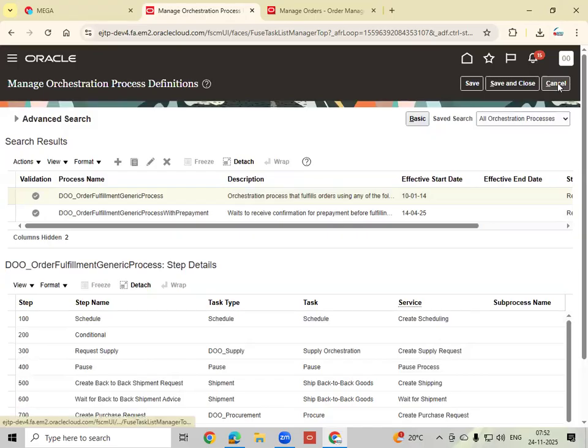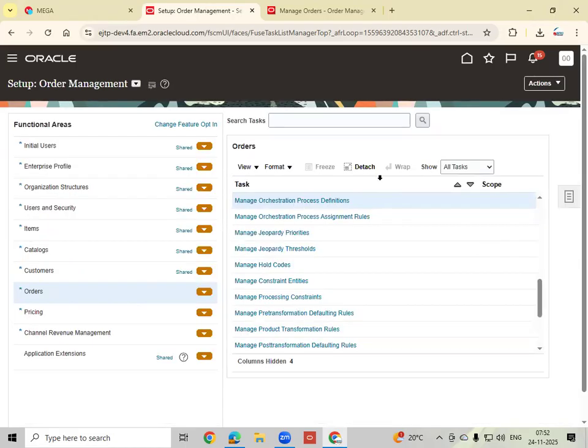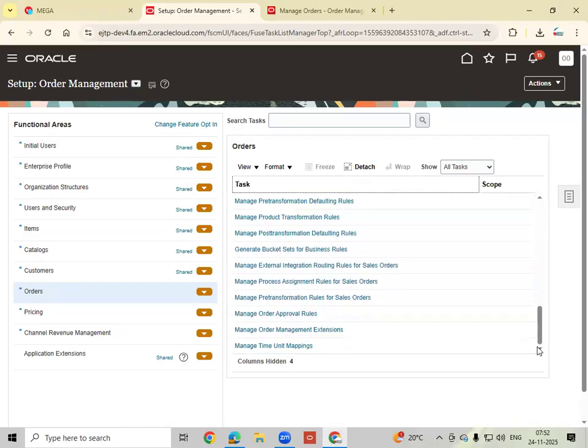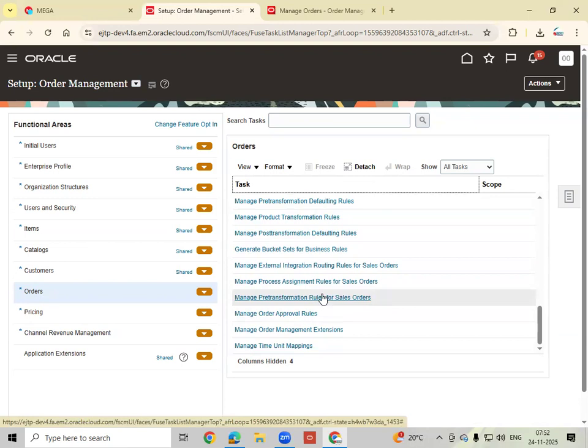Now, how will the system see this? Here also many seeded orchestrations are there, but which orchestration will the system follow? For that, you need not always create an order type. Without an order type also, we can maintain what is that? Process assignment.